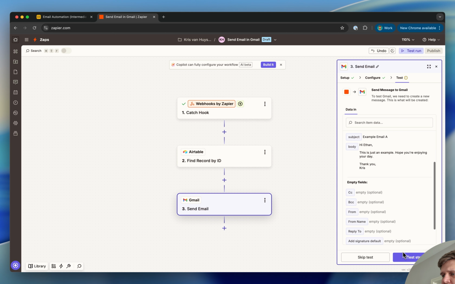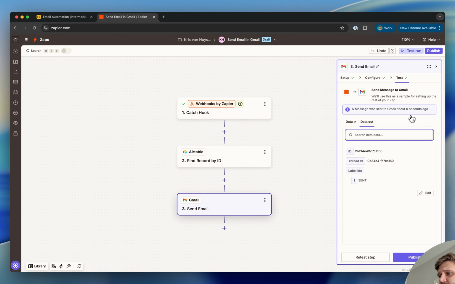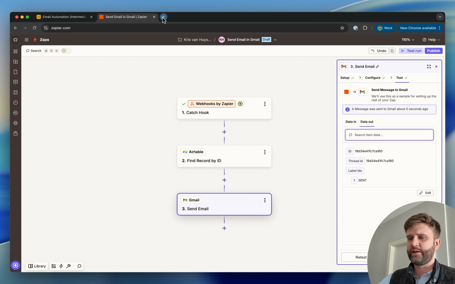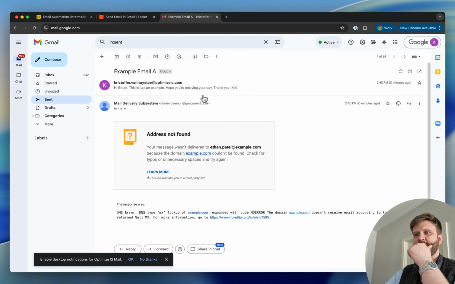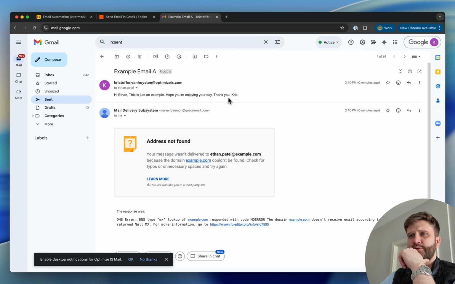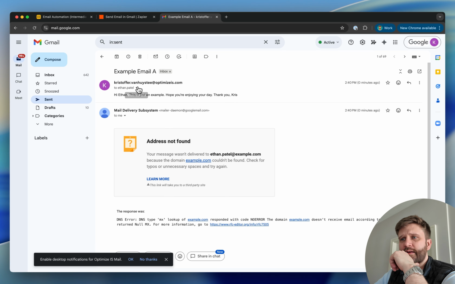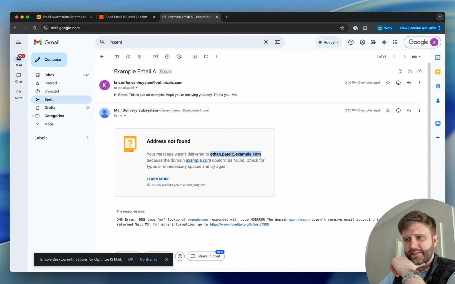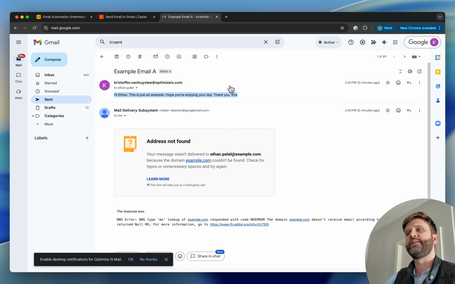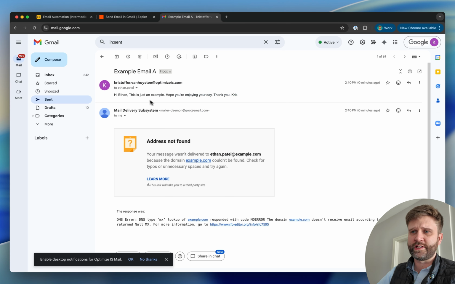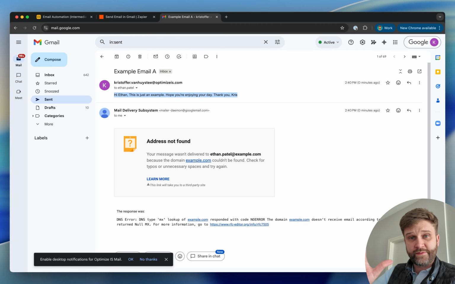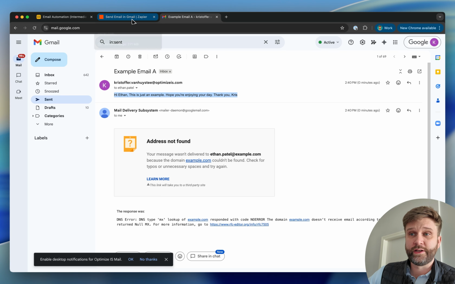Let's continue. So I'm going to go ahead and test that. So a message was sent to Gmail about 0 seconds ago. So if I go over to my Gmail, I'll see that I sent something over to Ethan. I did get an address not found because this does not exist, of course. I need to update Ethan's email to mine. But in any case, the email was sent. And you can see that due to the fact that we didn't include HTML tags, it's putting everything in the same line for now. That is looking good to me.